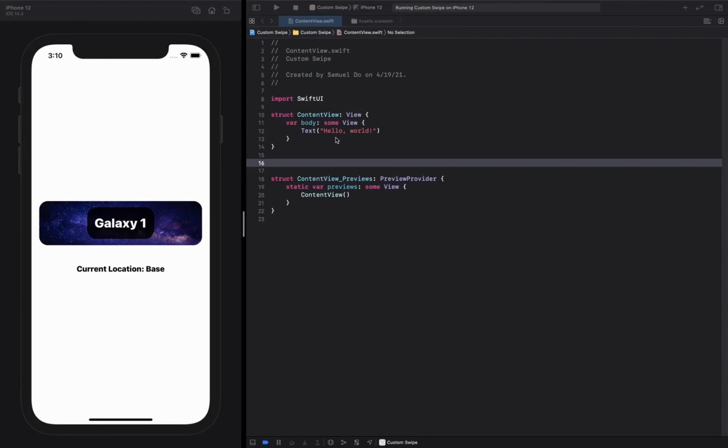In this tutorial, I'll be showing you how to make a custom swipe gesture for list-like items in SwiftUI. I have an example of this on the simulator on the left. If I swipe to the right, then you can see that there's content on the left which I can interact with. And if I swipe to the left, there's content on the right which I can interact with. I won't be showing you how to make this exact example today, but I will be showing you how to make the functionality behind it.